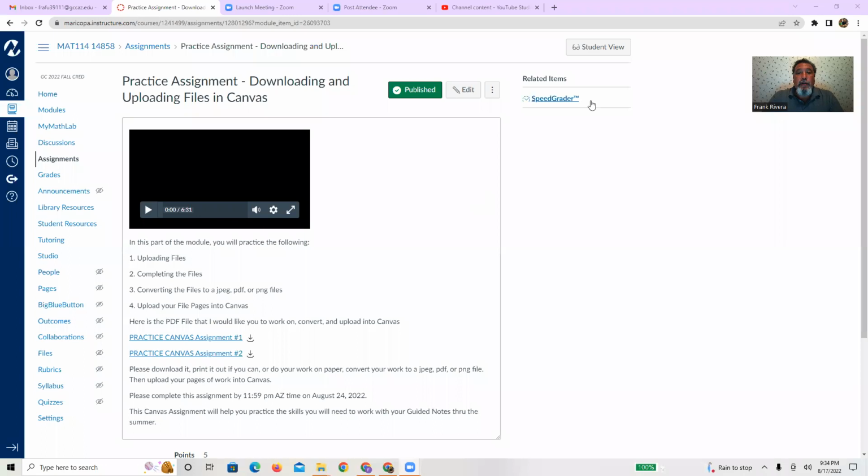All right, and so basically what you're looking at is the practice assignment. And basically what we'll be doing in this assignment is learning how to upload files, usually PDF files from Canvas, how to complete those files, how to convert them to JPEGs or PDFs or PNGs, and then upload your completed work into an assignment page in a timely manner. So that's what we're going to be working on.